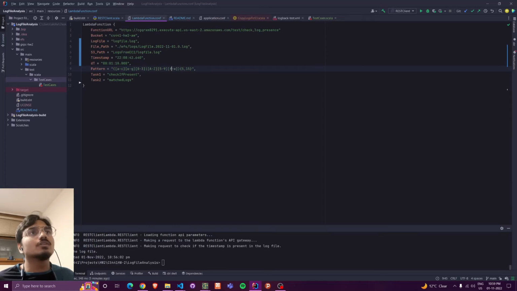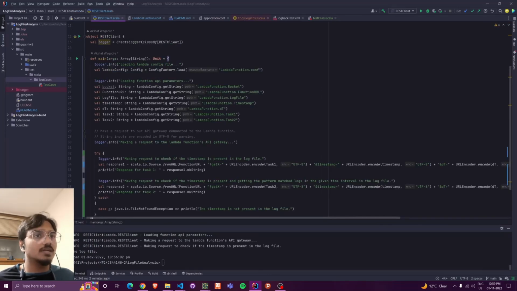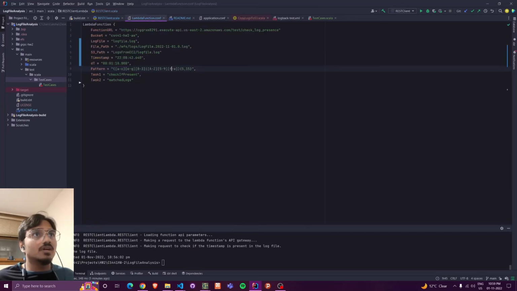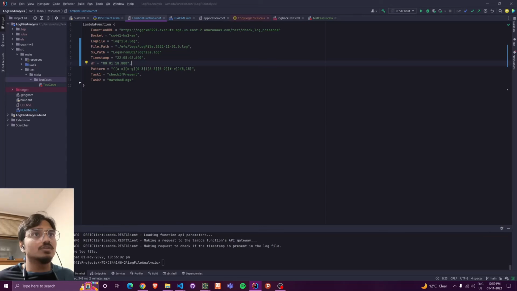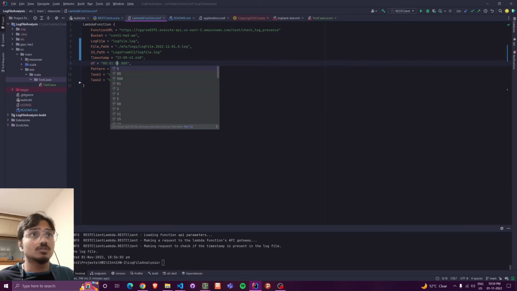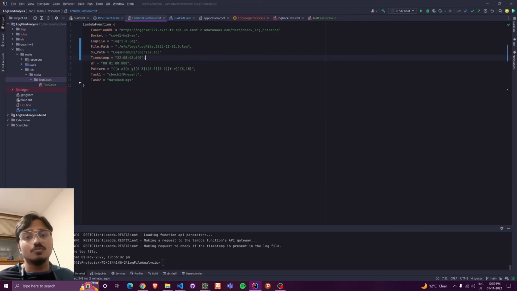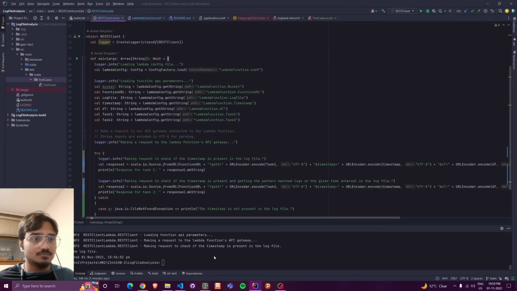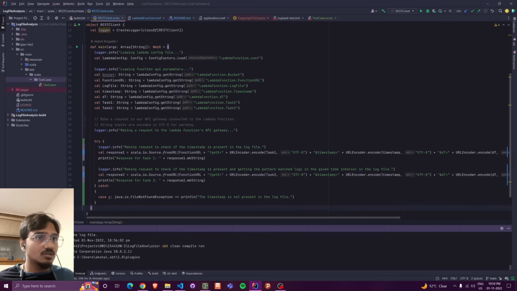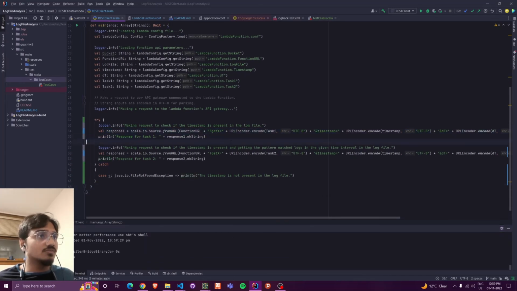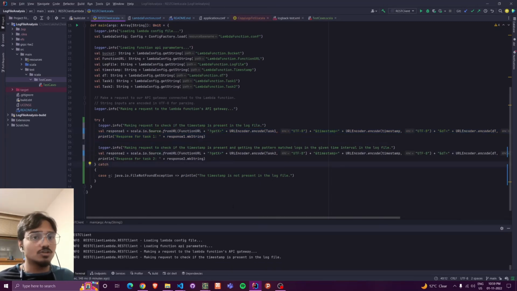Now let's start with the REST client. For the REST client, I have defined the parameters as follows, the same ones that we used there. 1 minute of time interval starting from this timestamp, and let's put gd clean compile run. So here are two requests. The first one is for the first function, and the second is the second function to get all the logs.